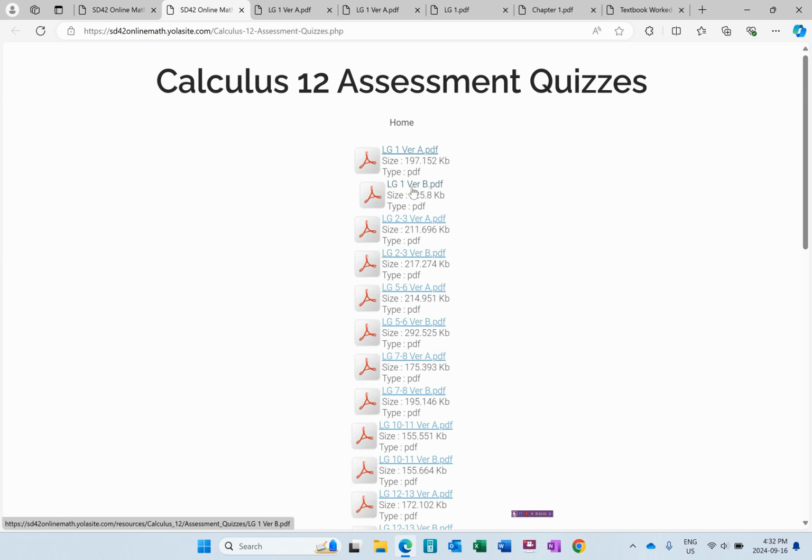I'll record a mark just in my mark book as sort of a ballpark how you did, but the unit test mark is going to be the mark that counts for that unit. Or some students just do the version Bs before they get ready for the unit test. Whatever you like there.